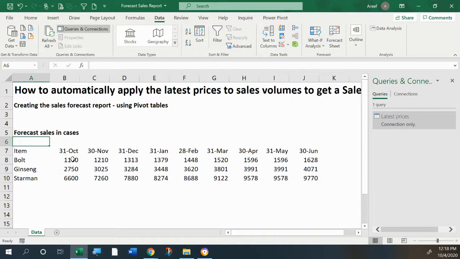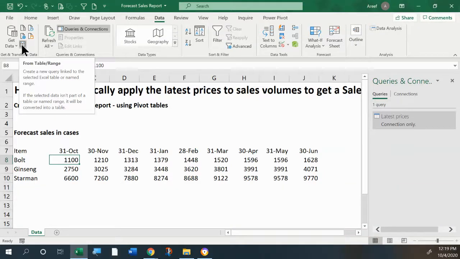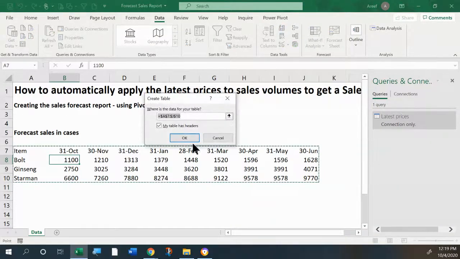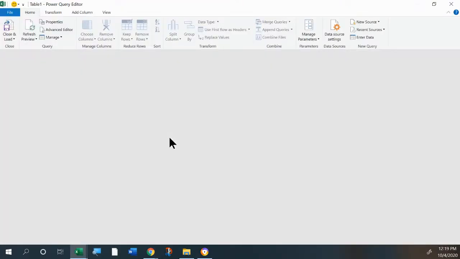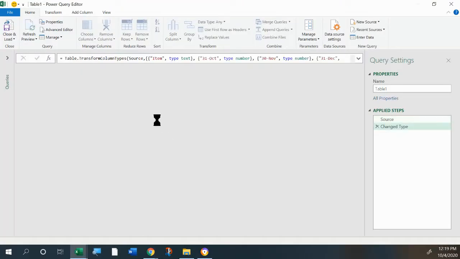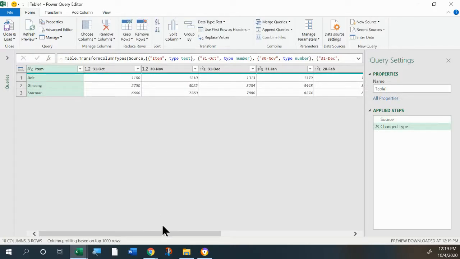So to get this information into Power Query, just go into one cell of the data, and there's this option in the data menu here, Get & Transform. Take the data from a table/range. Click on that. Table has headers. Click OK. It's going to load the volume information into that Power Query screen.